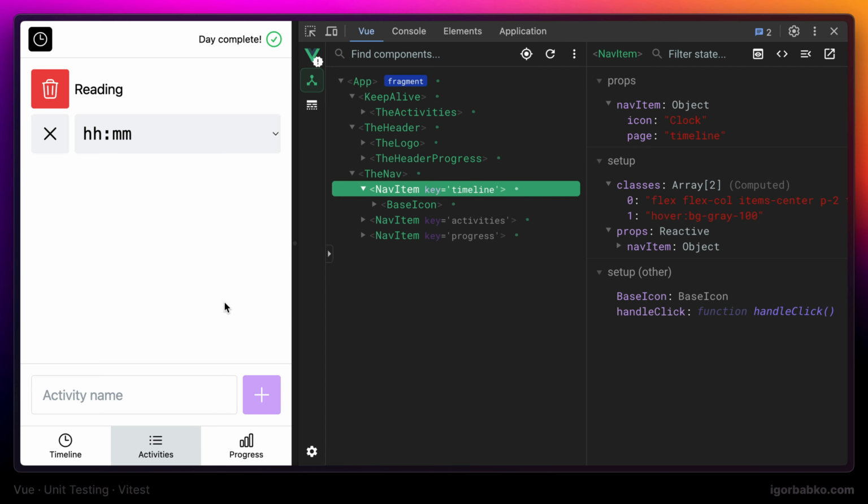Let's continue testing NowItem component, and in this lesson we're going to test the following scenarios. The active NowItem has to have a light gray background color, and for an inactive NowItem, once we hover over this element, it should receive a light gray background color.